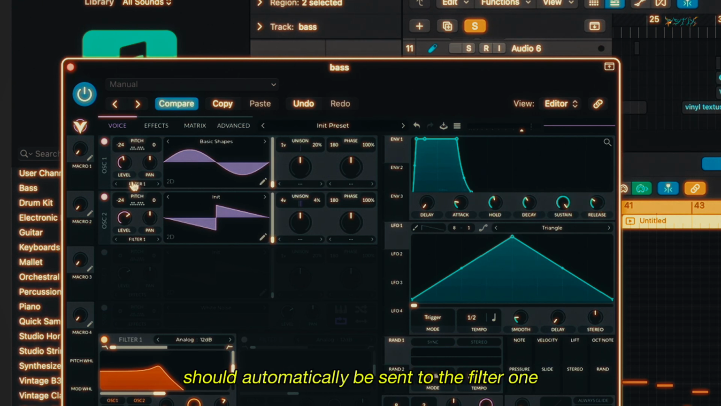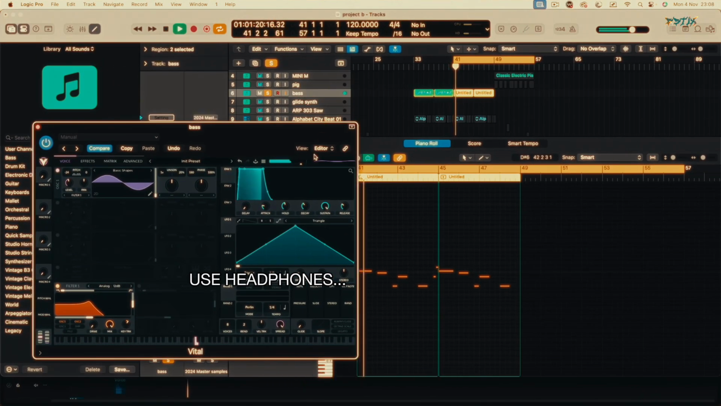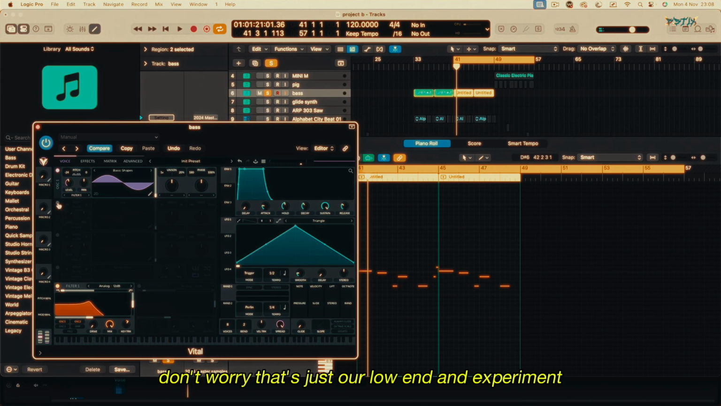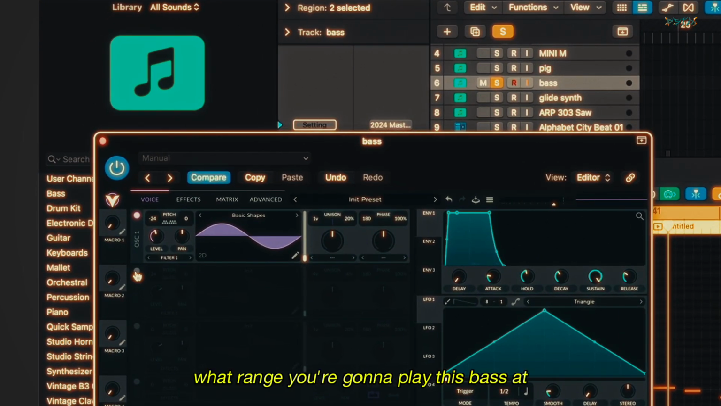It should automatically be sent to the filter 1. That is our sub oscillator. You probably won't pick that up on small speakers. Don't worry, that's just our low end, and experiment. It might even work at -36, depending on what range you're going to play this bass at.